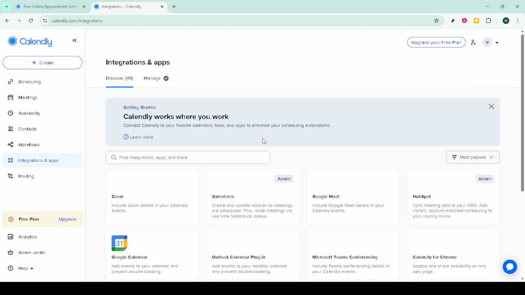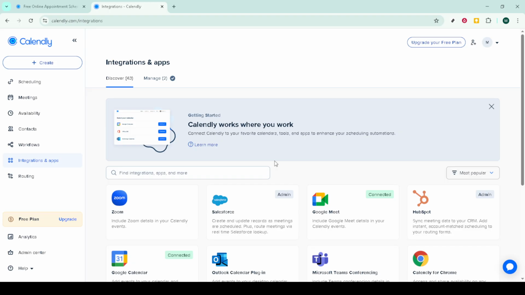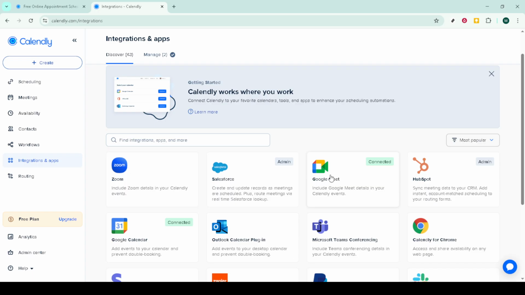For example, Calendly can integrate with Slack or Microsoft Teams so attendees receive the right joining details, and it can also work with GoToMeeting if that's your preferred conferencing tool. For this walkthrough, we'll use Google Meet. Find Google Meet in the list, and select it.